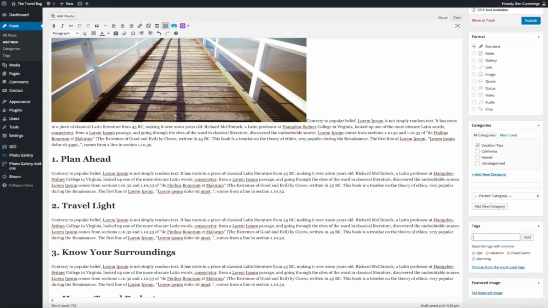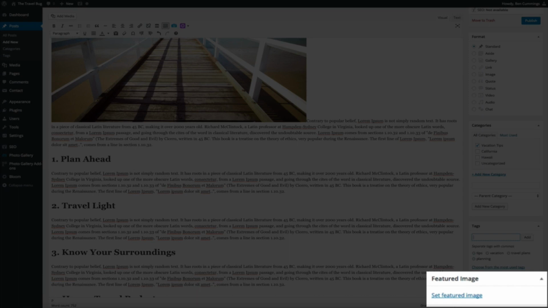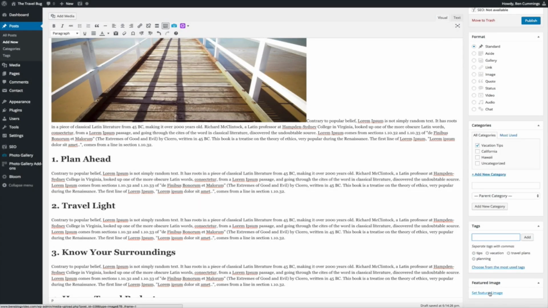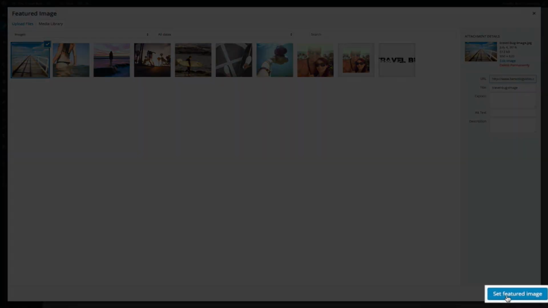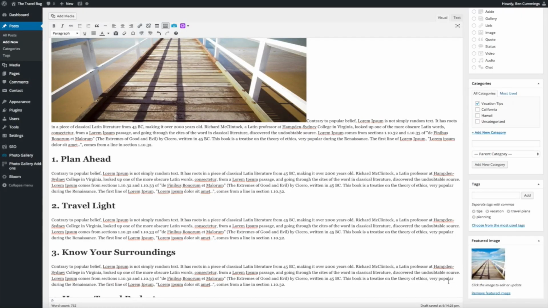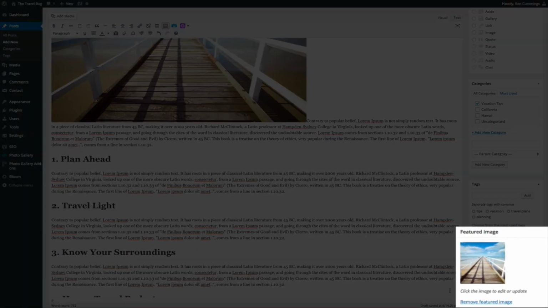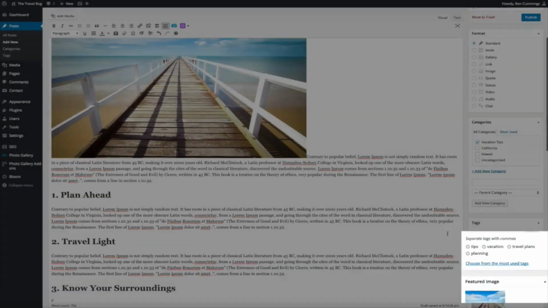So to add a featured image, we'll click on the Set Featured Image link under the Featured Image section on the right-hand side of the screen. And this will bring us to our media library. And again, this is the same process as adding an image. We'll simply select the image and click the Set Featured Image button once we've found the image that we want to use. And there we go, our featured image is set and ready to be displayed.